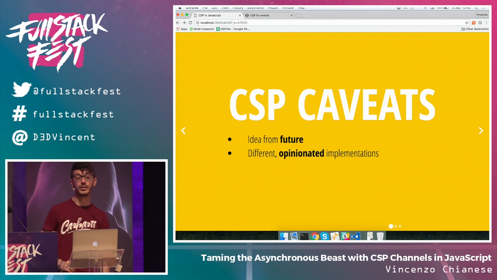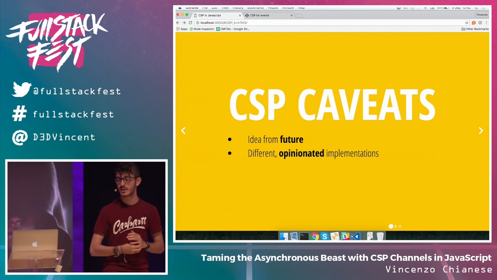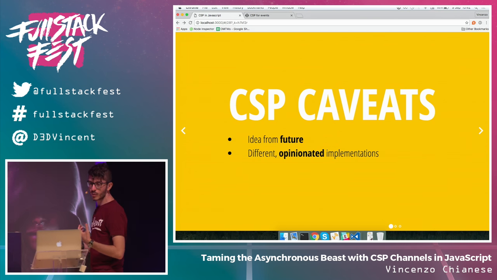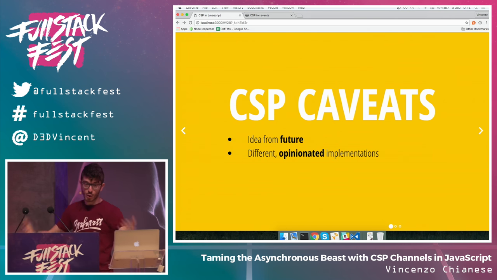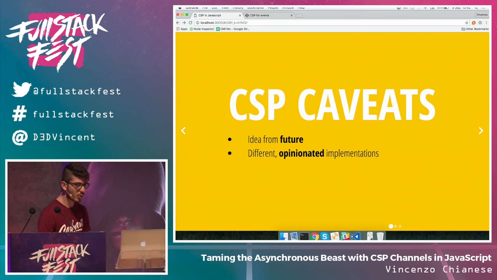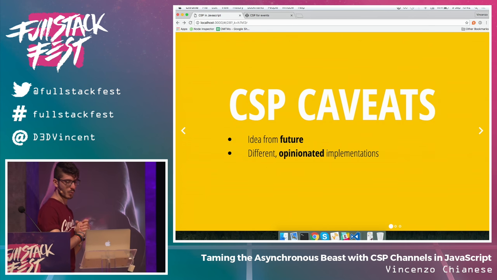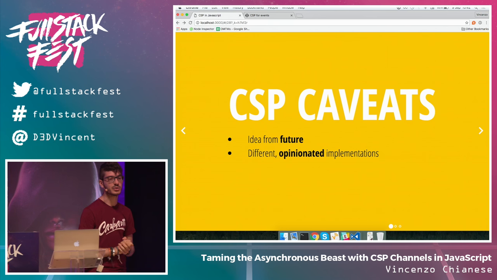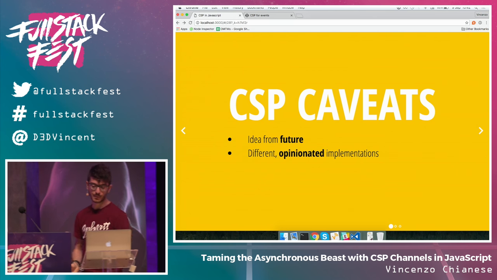There are different opinionated implementations. Somebody is using generators with the yield keyword. Somebody is using async await. Somebody is using the old-fashioned callbacks. There is no single way where the community decided to converge. There is a lot going on.